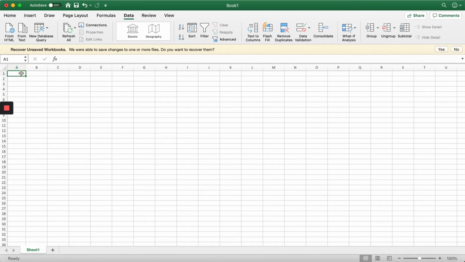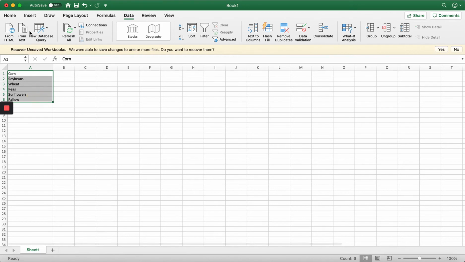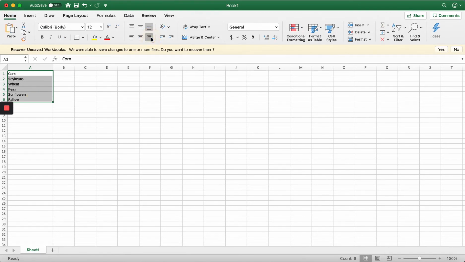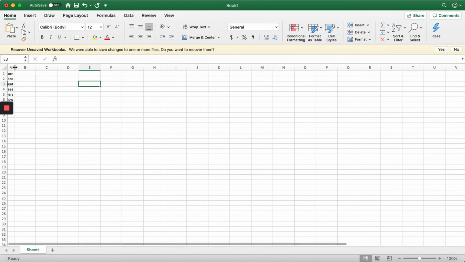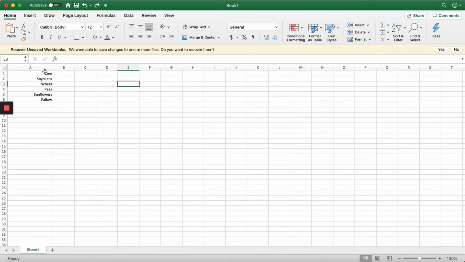So I'm going to make a drop-down list first. I'm going to put a list of crops here: corn, soybeans, wheat. We'll say we're a farm with a little bit more diverse rotation. So here's our list of crops. I'm going to just be kind of picky here. I'm going to right align this. Actually, that doesn't work. So let's go back to left align.